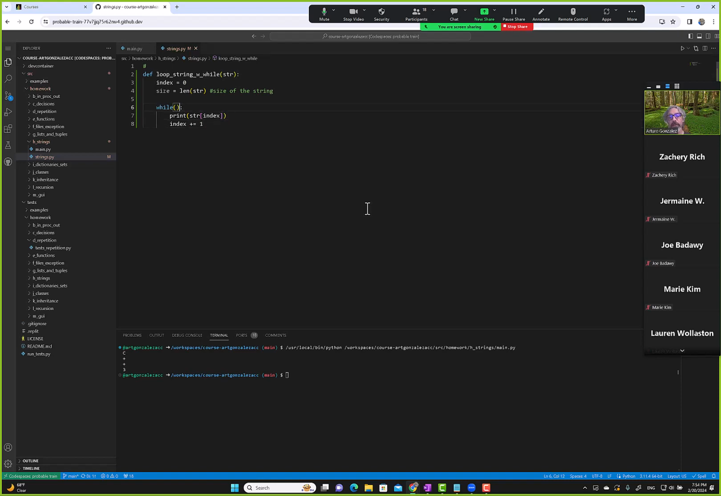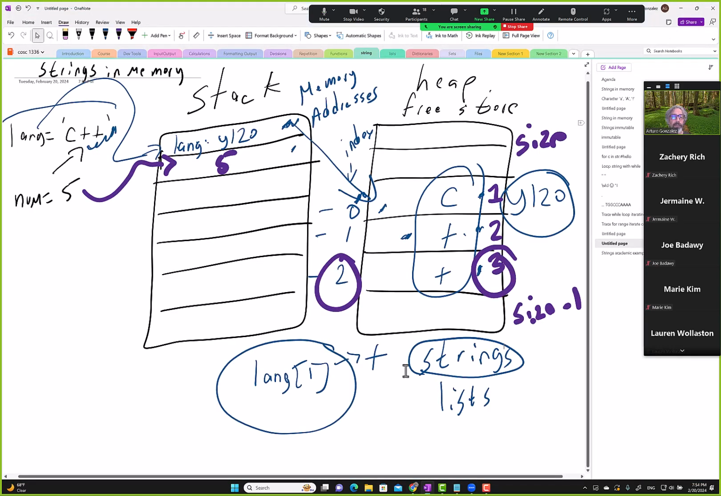Now all we need to do is set up the Boolean expression, and that's while index less than size. Why? So we go back over here. Is 0 less than 3? Yes. Is 1 less than 3? Yes. Is 2 less than 3? Yes. Is 3 less than 3? No. So we'll never go beyond and try to access some other location, right?